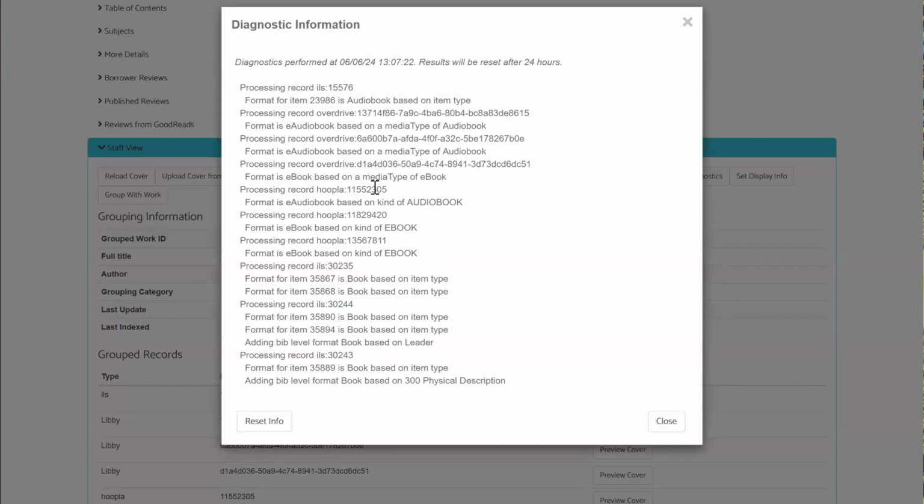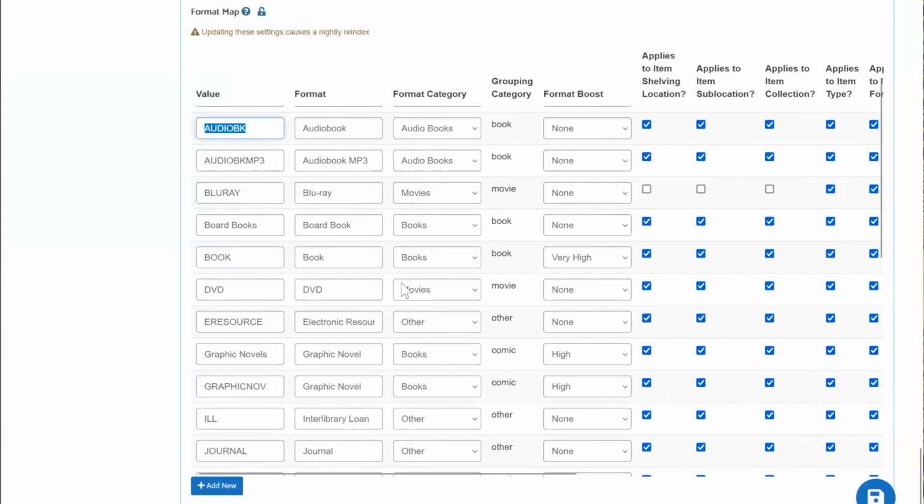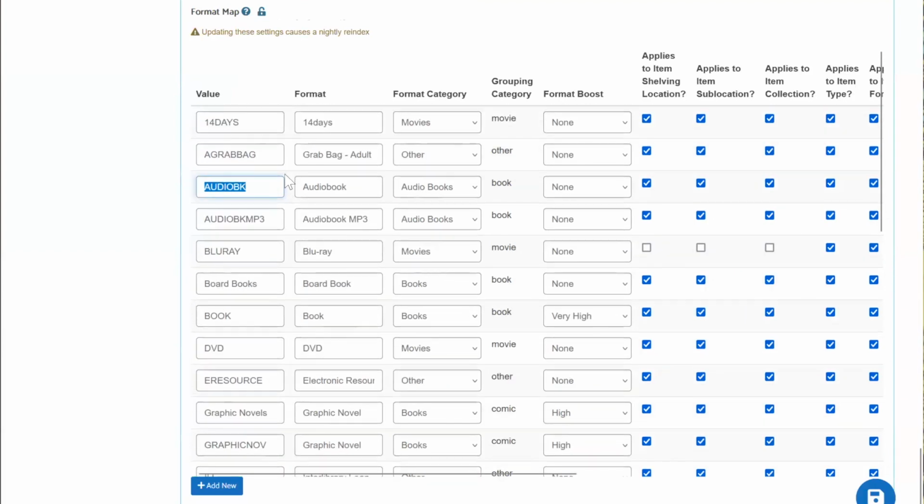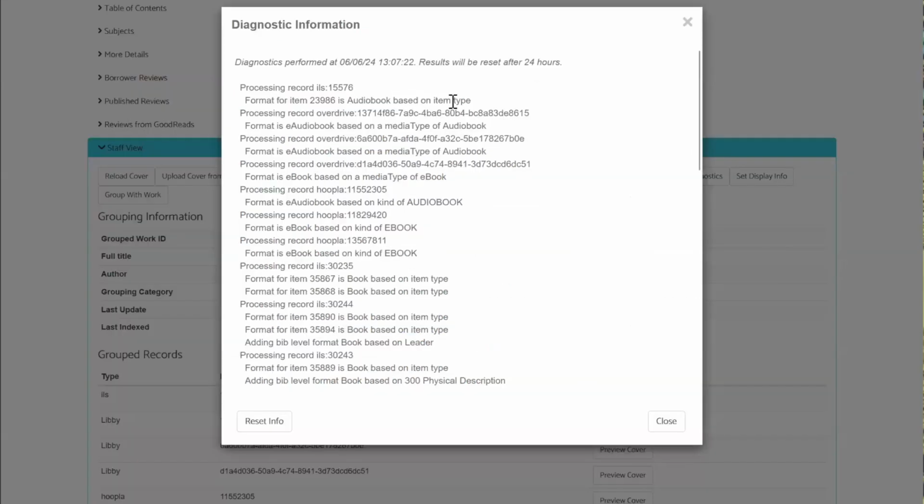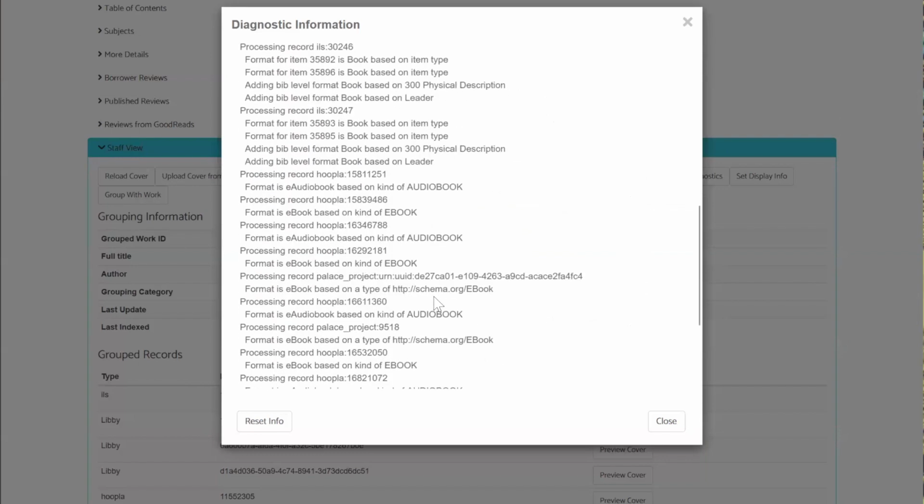So in this case, we're saying, hey, for this record, we're finding that it is an audiobook based off the item type. So here we can go back and say, okay, we got an audiobook. So the audiobook determined the format. If for some reason we're like, no, we don't want that to be audiobook based off item type, we could uncheck that item type checkbox. So we get a bunch of books and that kind of thing. So hopefully that will also help.